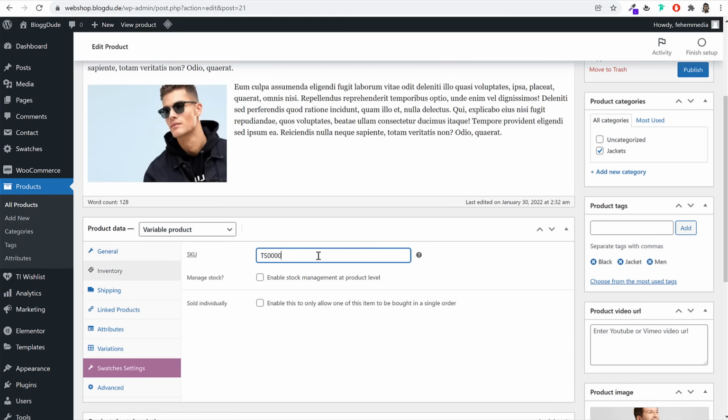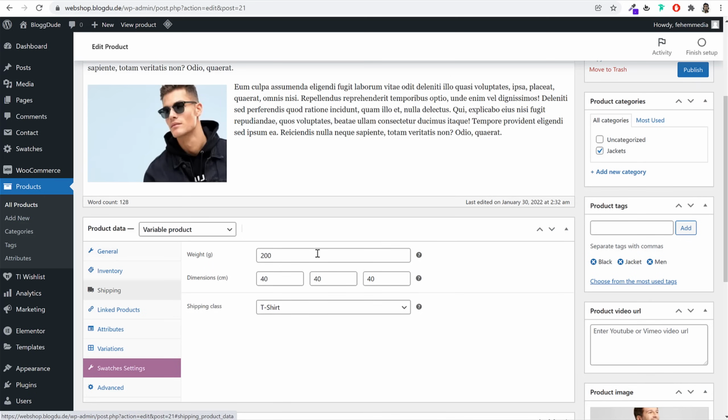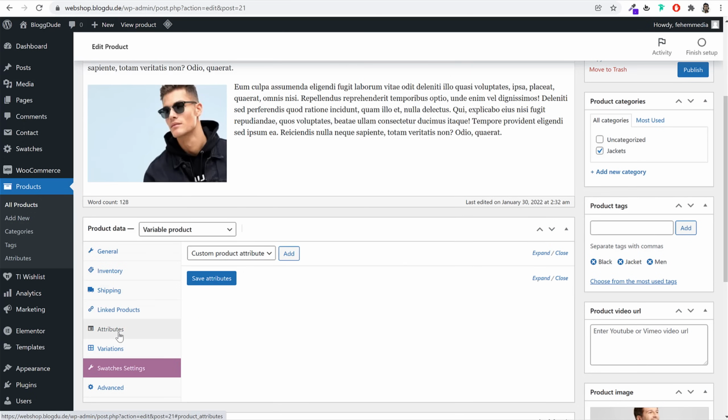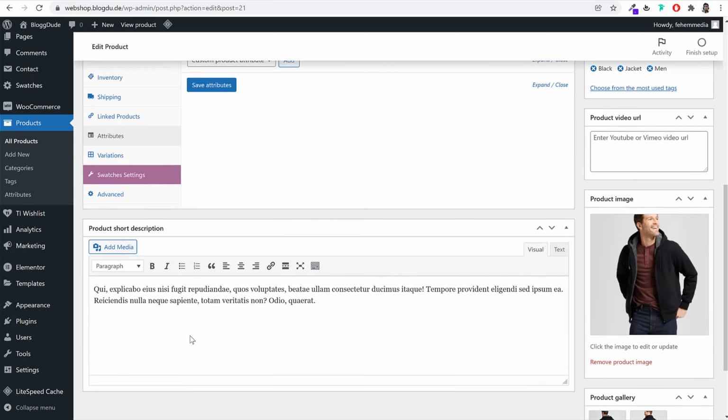Inventory, we can change this thing 002. Shipping, you can change the details if you want, shipping class and all. Now the main difference over here is this attributes option. Before we go and see the attributes option, let's see all the other things.